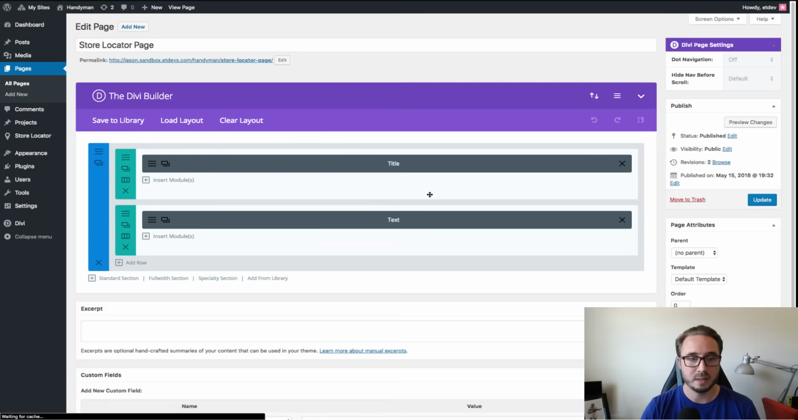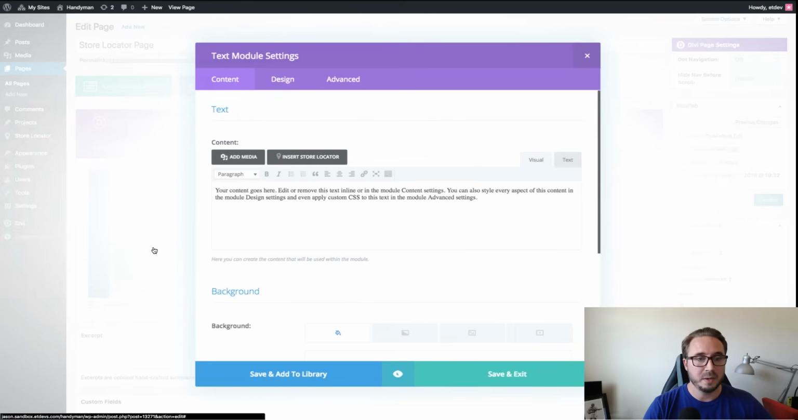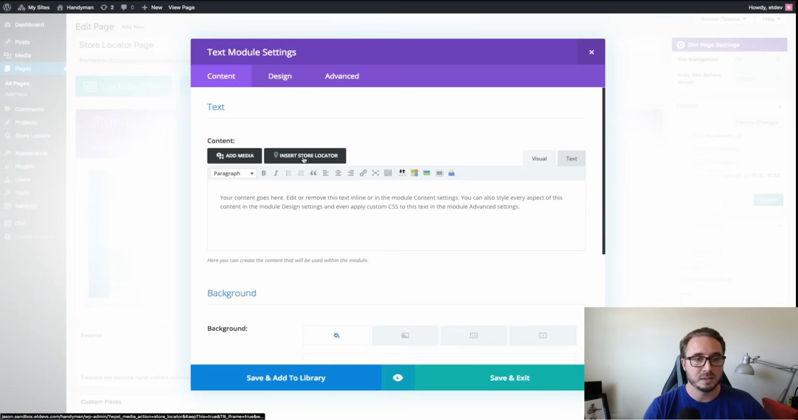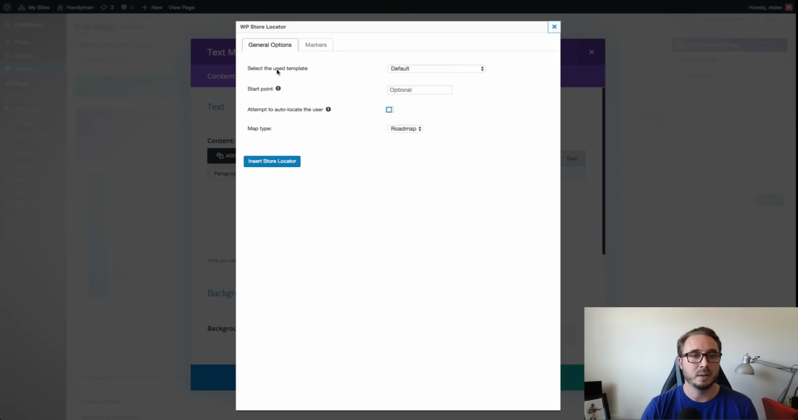All right, so once that loads, this is my row with my divider, my text module. I'm going to click on it, and that way you can see this Insert Store Location button. This is the shortcode generator. So I'm going to erase my content, and I'm going to click on that generator.